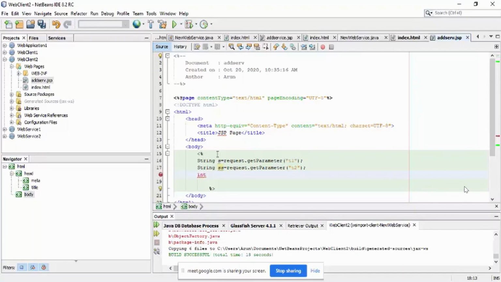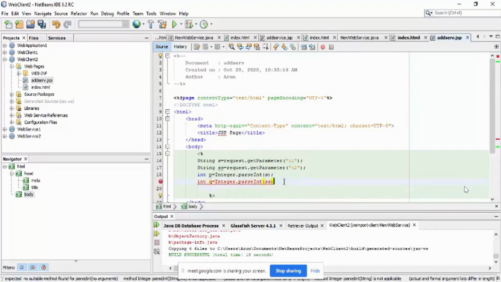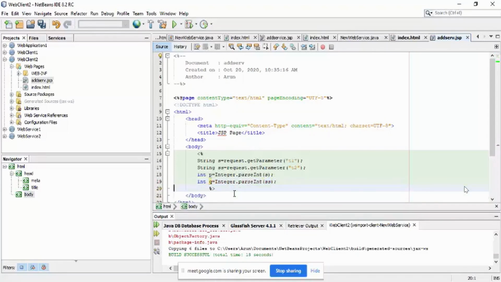And int. I'm going to give the third value, int p equals Integer of present, because we are going to convert that value into integer, and whatever value gets stored in s and ss, I'm assigning that into p and q. Right, so whatever value you are passing in the form will be collected in t1 and t2, and I'm converting that into integer and passing the different values into p and q.